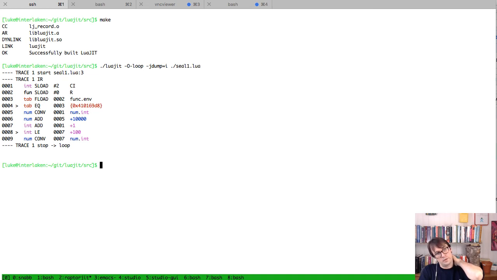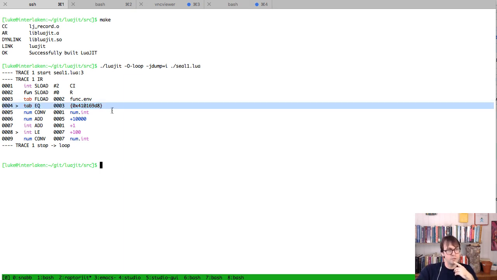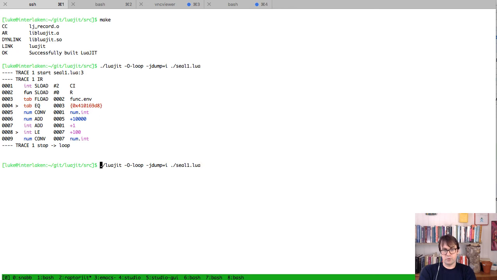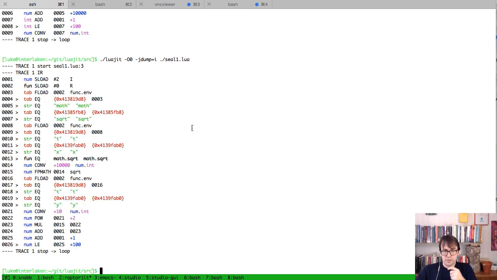So I think we got exactly the same code as last time, right? We have one guard, which is checking equality on a table, checking that the global table hasn't been replaced, which would invalidate our machine code, and then it goes down and does this heavily optimized code. So if we disable all other optimizations, then can we see our guard?